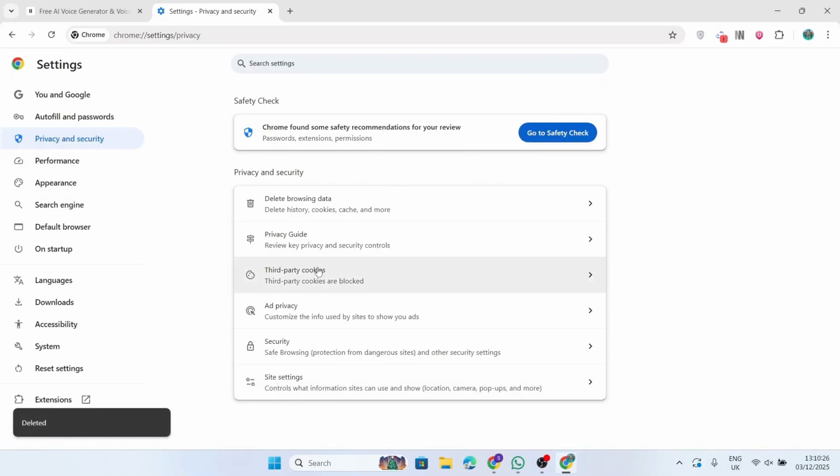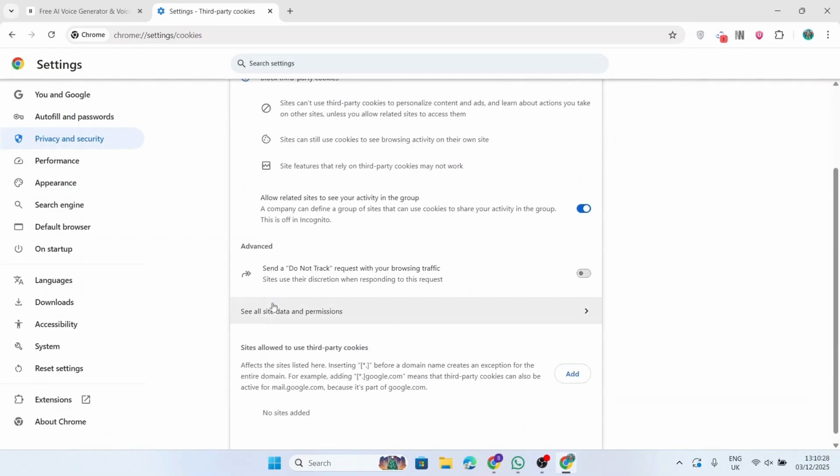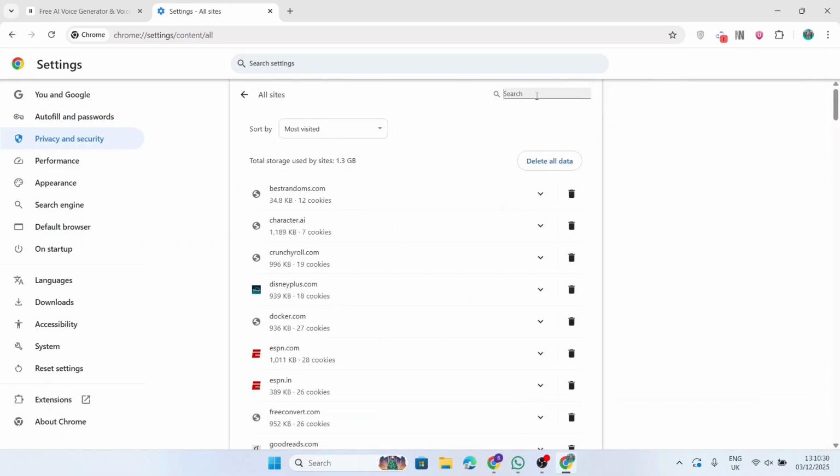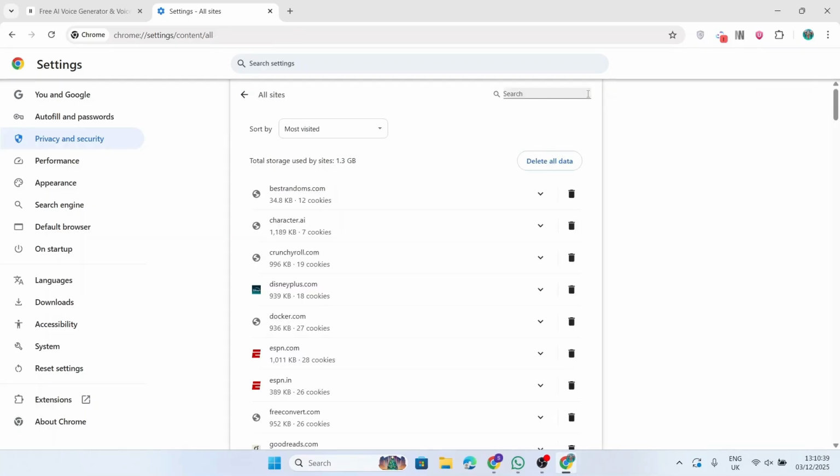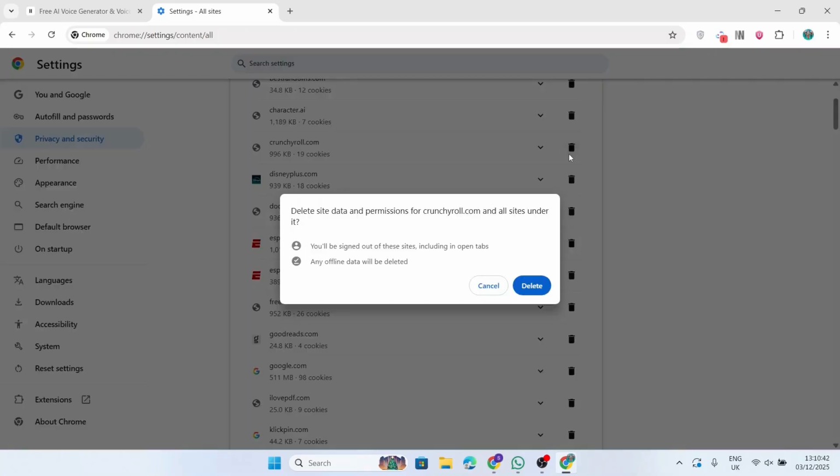Once that is done, head back, select third-party cookies. Now find the option of See All Site Data and Permissions. Click on that. From here, you want to select ElevenLabs. Go ahead and click on the search bar and then find ElevenLabs from here. Then click on this trash icon.